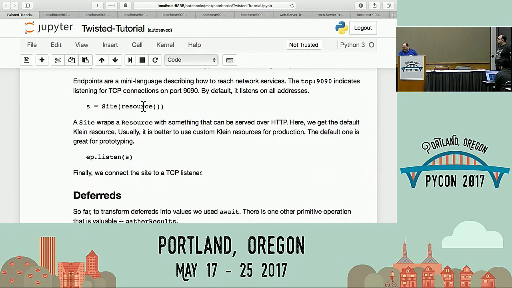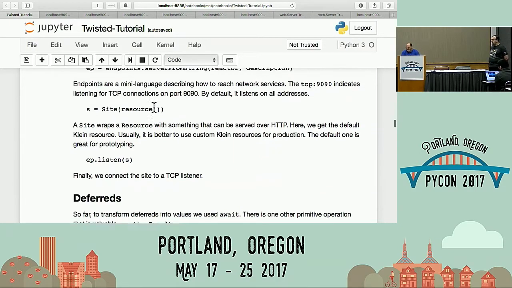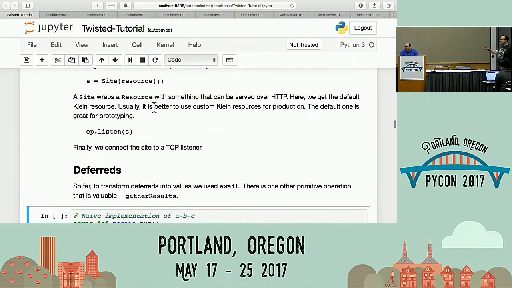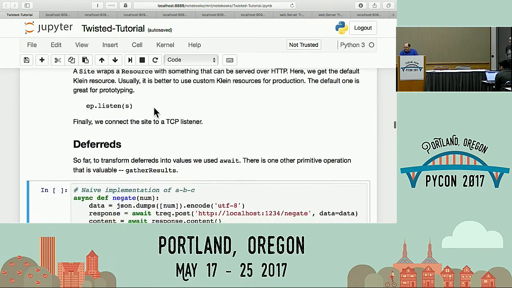And we created a site based on the default Klein resource. In general, that is not a great way to use Klein. You usually want your custom resource. But here, this was a great way to get up and running, and this is a tutorial. We'll talk about what your own custom resource means later. There are a couple of examples towards the end of the tutorial.